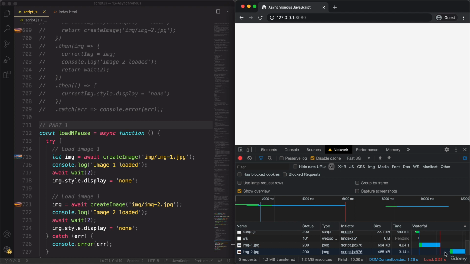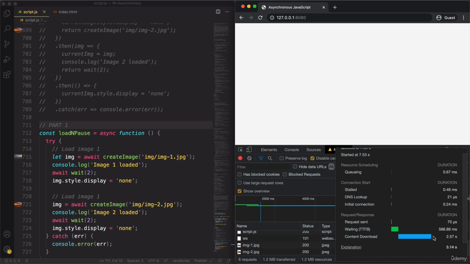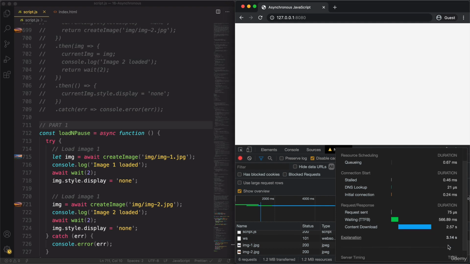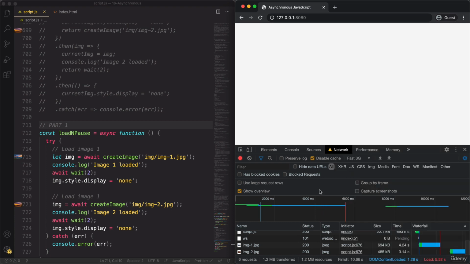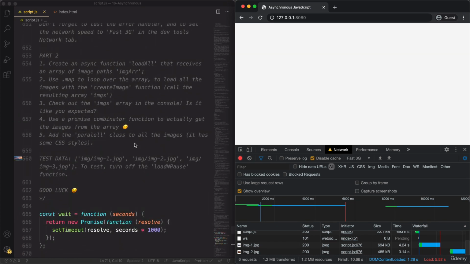So again, image 1 loaded during all this time. Then we had our 2-second waiting time right here. And then during this time, the second image loaded. And here we can actually get all this detail about that. So this is really interesting stuff if you want to dig deep into this. All right, but anyway, that's part 1.